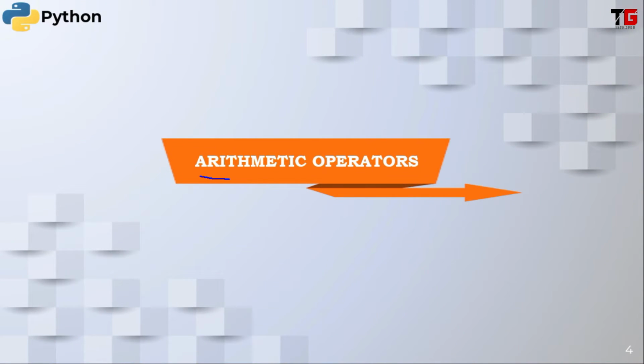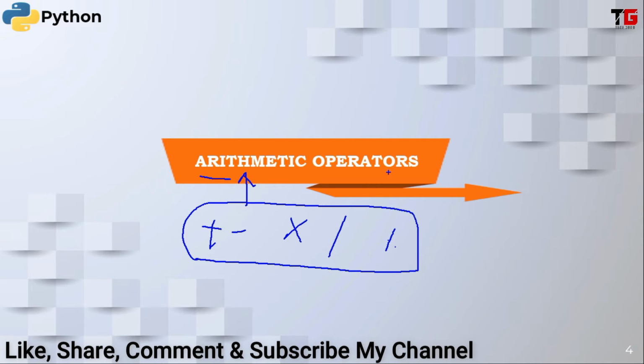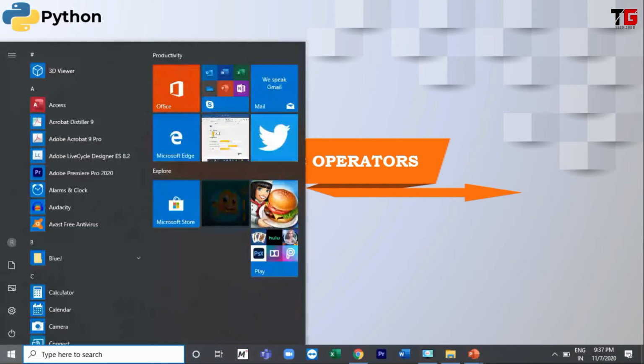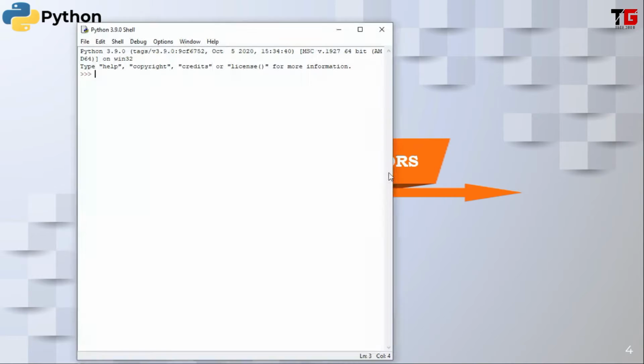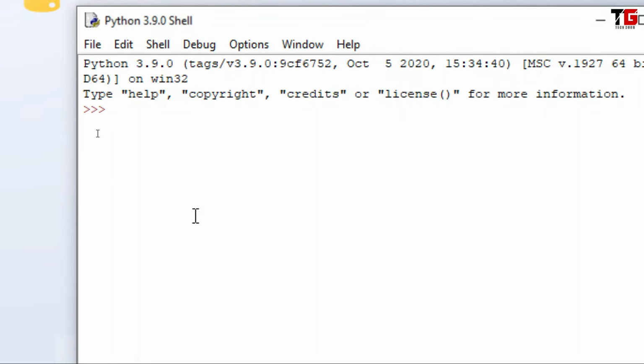Friends, arithmetic operators are plus, minus, multiply, divide and modulus. These operators are used in mathematics also. These are used to solve some arithmetic problems. That's why we call these operators arithmetic operators. So let's see its practical. To start Python, I click on the start button, then I type IDLE. I have already installed Python 3.9. So friends, now the Python shell is available to me. Now let's start the work.